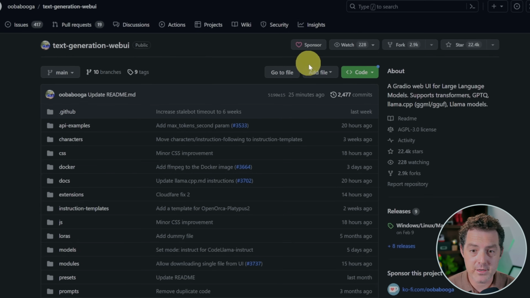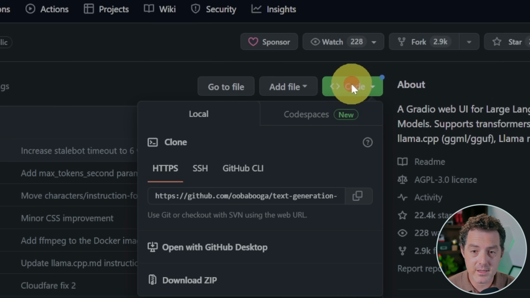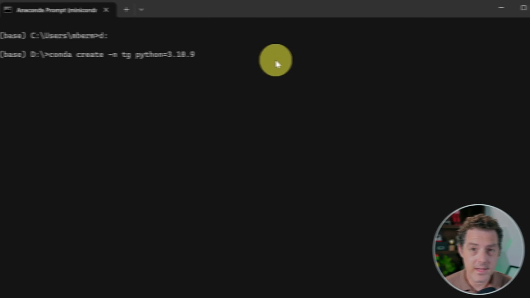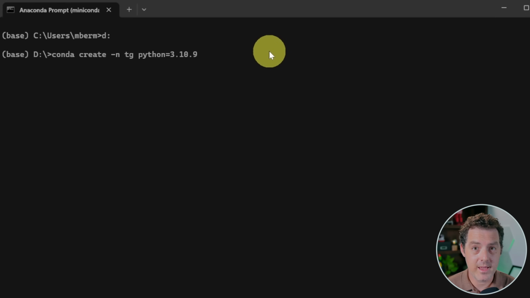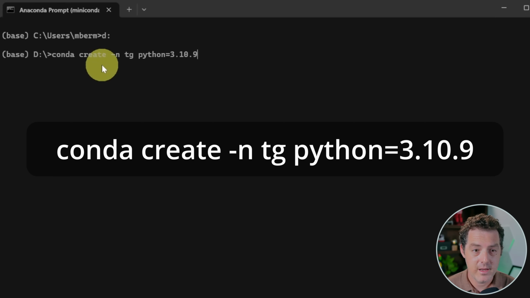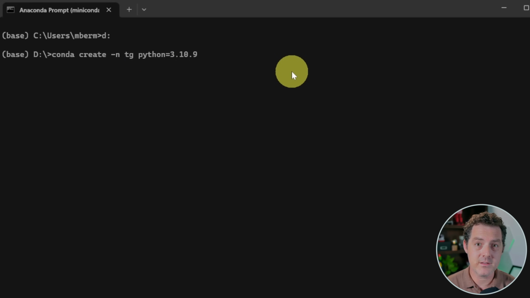The first thing you're going to do is come over here to this green code button, click it, and click copy. And this is going to copy the URL that we need to get the code from. Then switch over to your terminal with Anaconda ready, and we're going to create a new Conda environment. conda create -n tg, for TextGen, python=3.10.9. We're using this version because that's the version they have in the examples on the GitHub page.